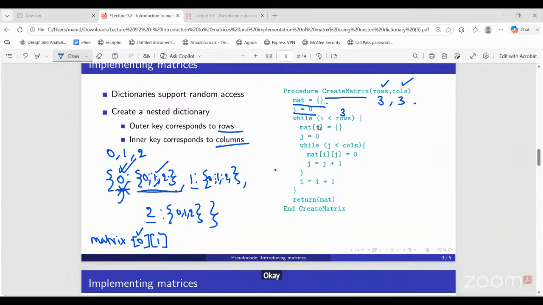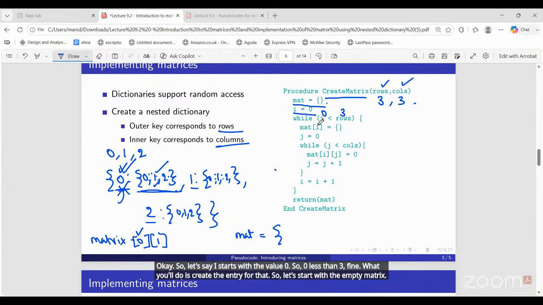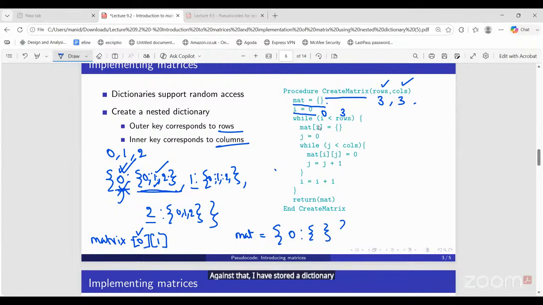Okay. So let's say i starts with the value 0. So 0 less than 3, fine. What you'll do is create the entry for that. So let's start with the empty matrix. So right now I have created one key, which is 0. Against that, I have stored a dictionary. This is what I've done so far in this line.